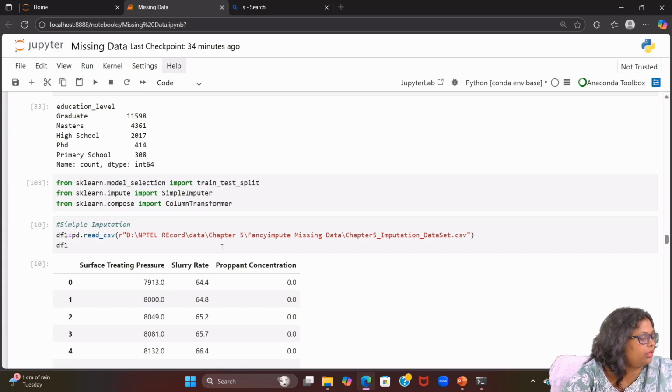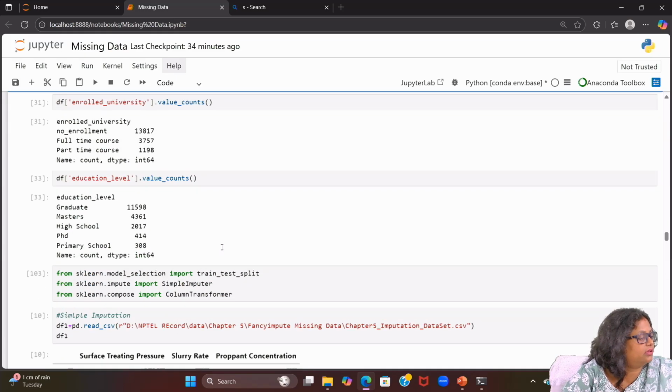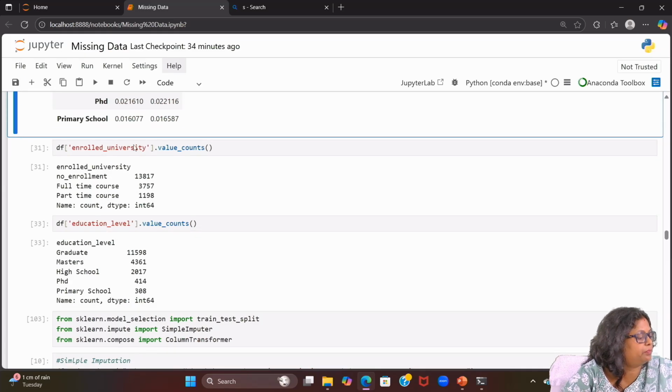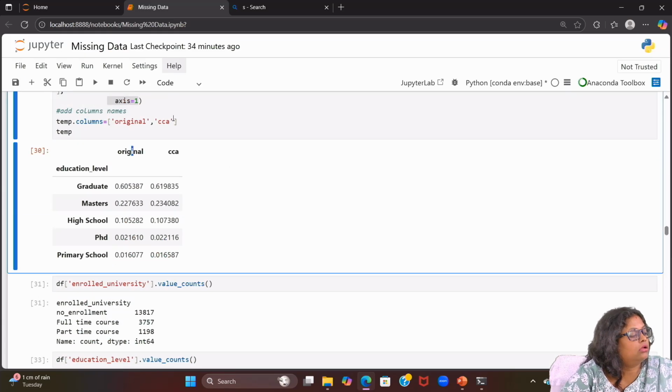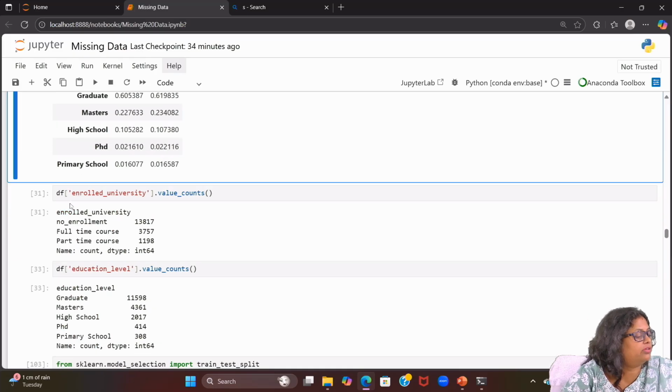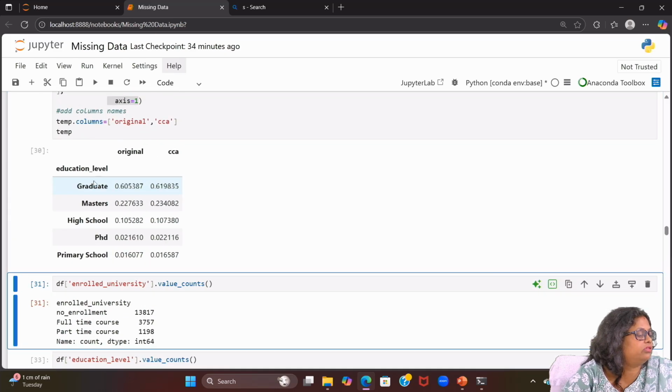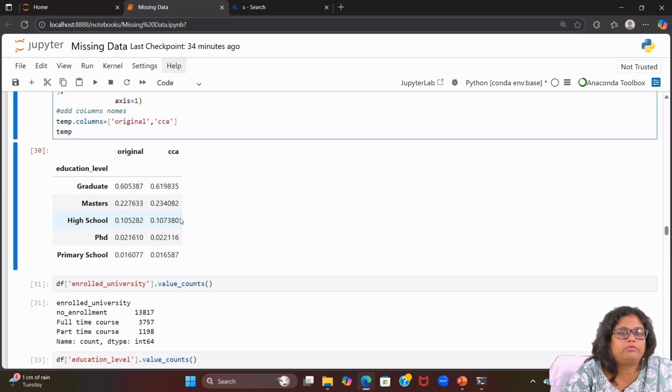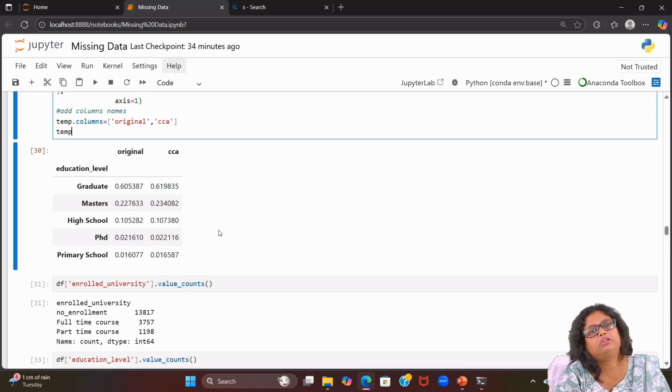So this is about our CCA. One more thing was done here for enroll university. We are checking the value count. That's the one previously, because we wanted to check this. So this is all we have to do for the complete case analysis.